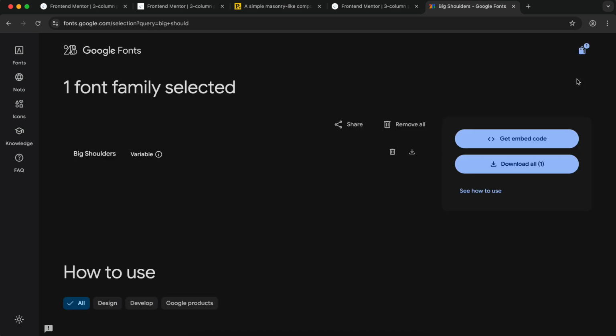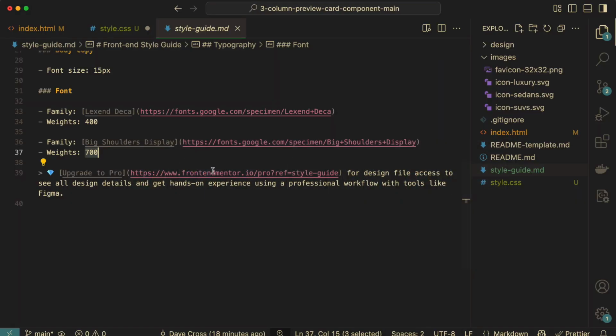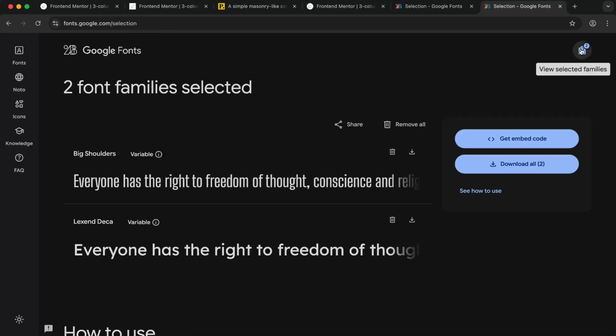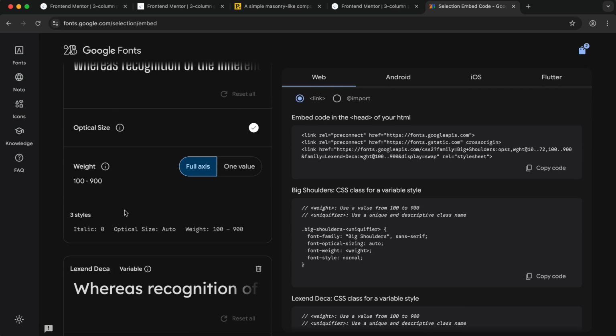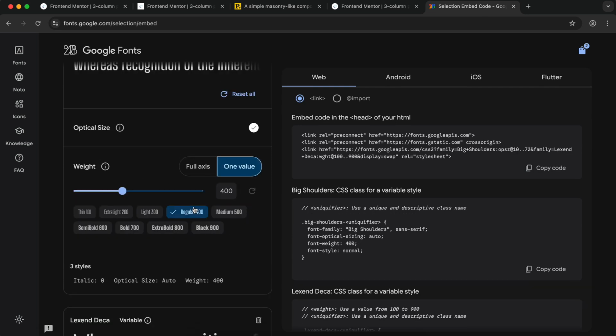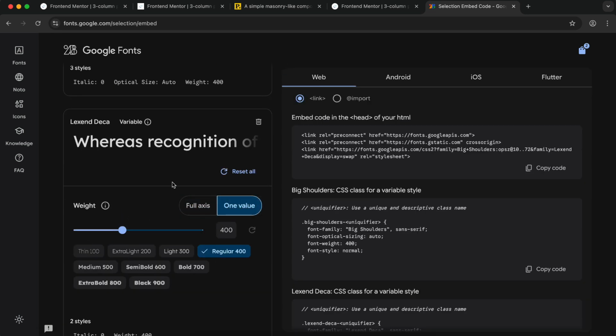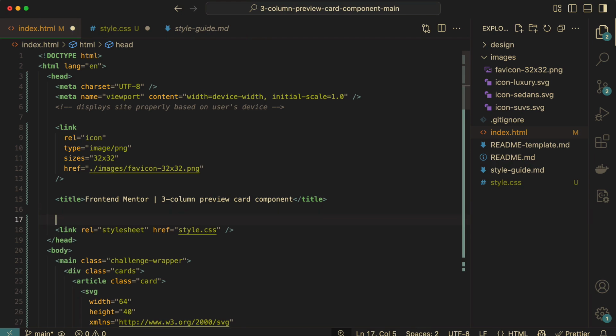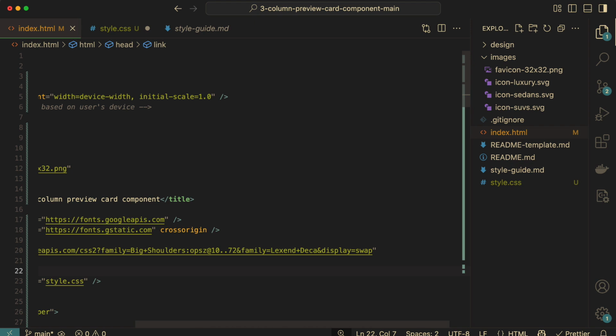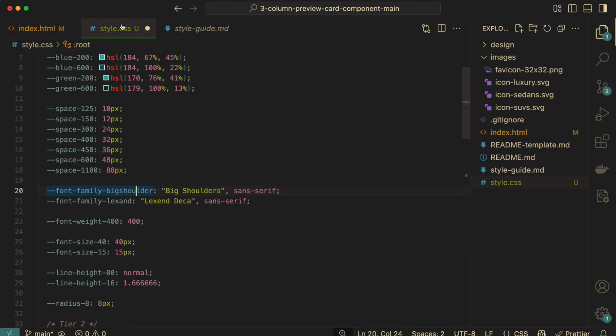So big shoulders, get the font, go back. We're going to find Lexend Deca, get that font, go over. We have too many tabs open, but we have these two. So now the embed code, we only need one weight for each of these. So we can go 400, yes, and 400, perfect. Okay. Copy that, bring it back to the code, up to the HTML, right above our style sheet link, and done.